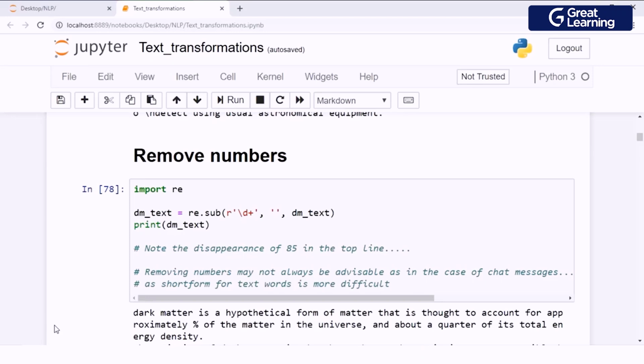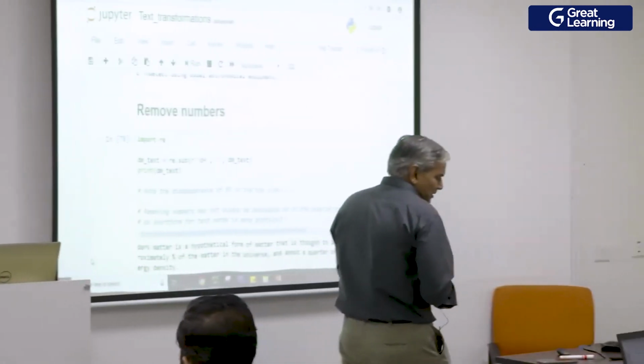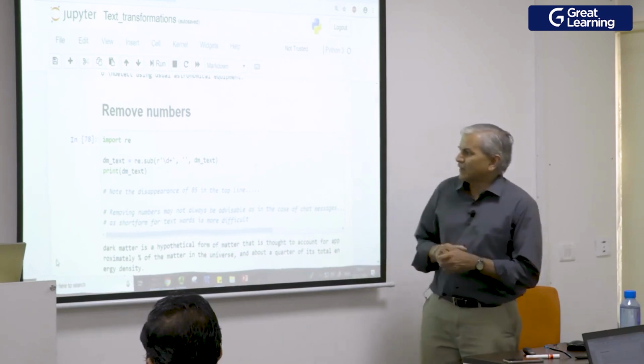Alright, the next thing we do is, in this case we are going to, but may not always be a very good idea, remove all the non-alphabets. Anything which is not A to Z, we remove from here. Basically, I'm removing numbers here. To remove numbers, I'm using a regular expression.